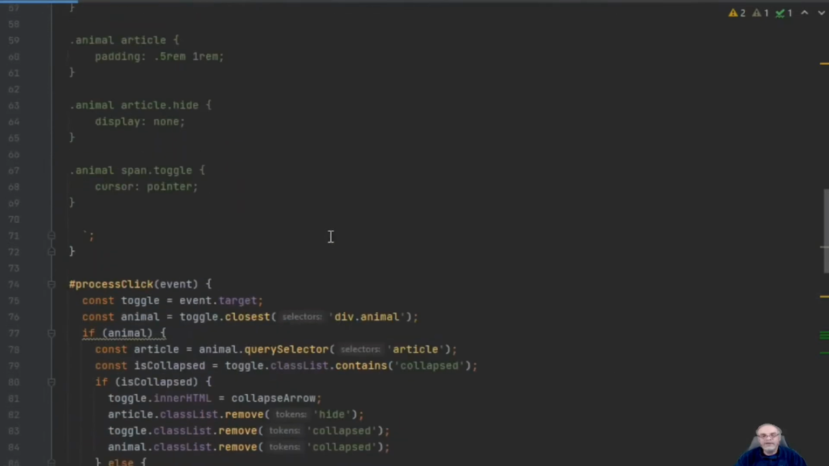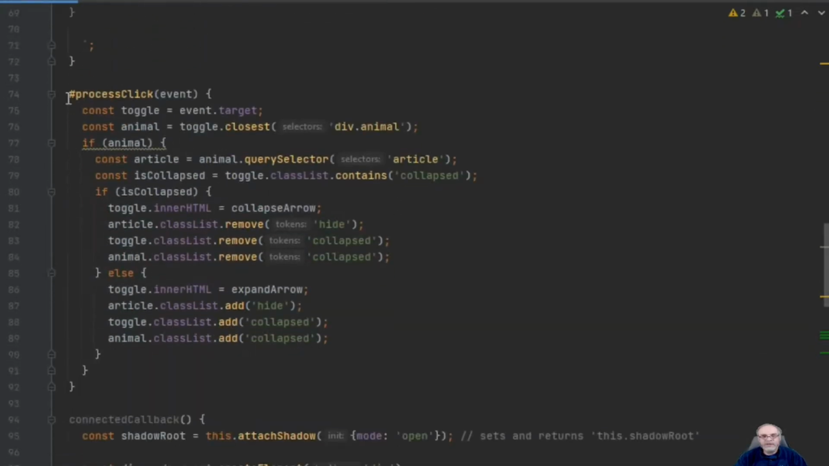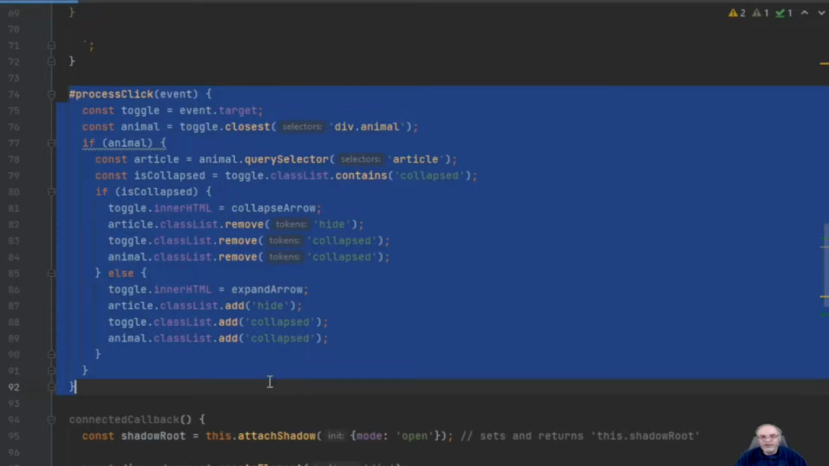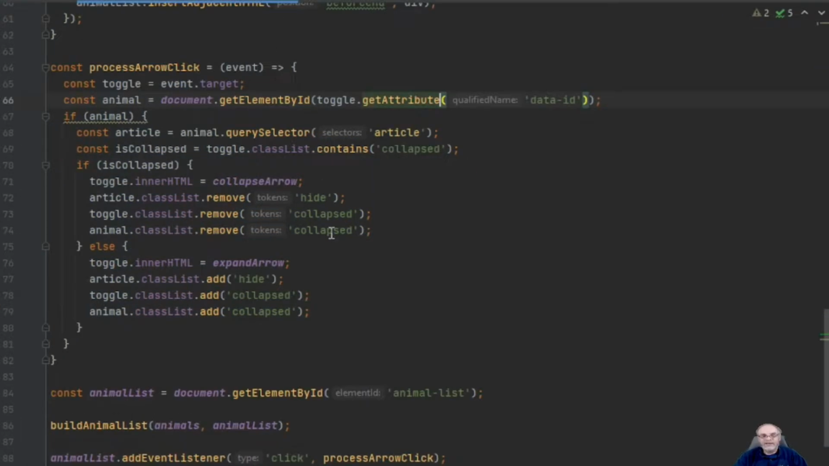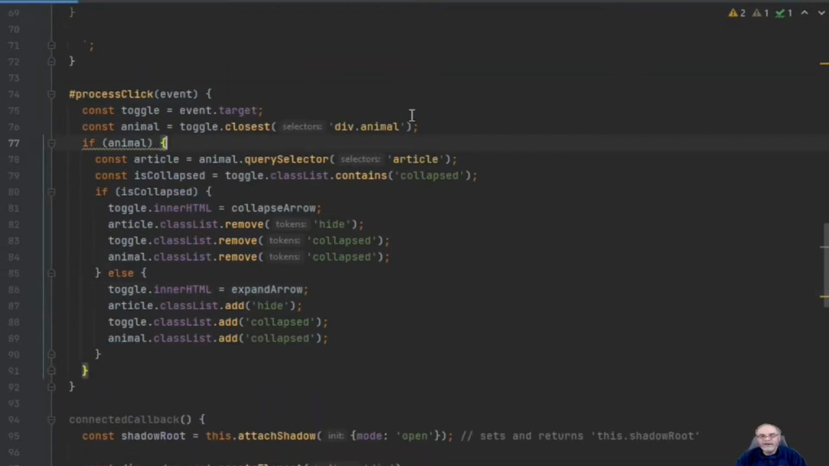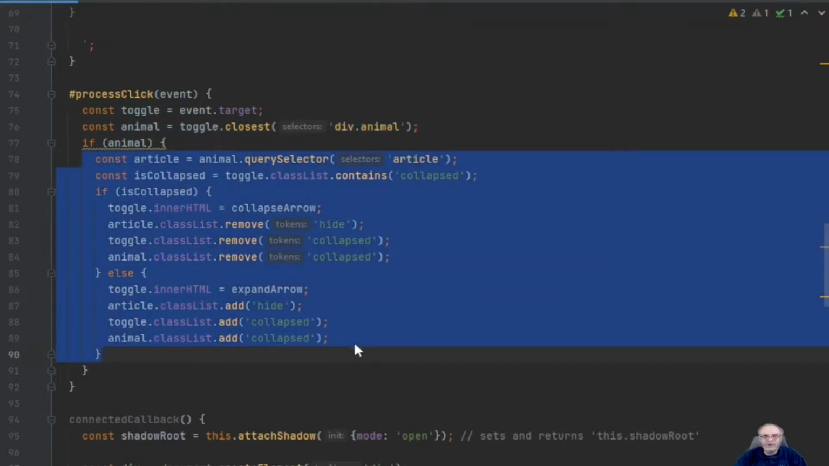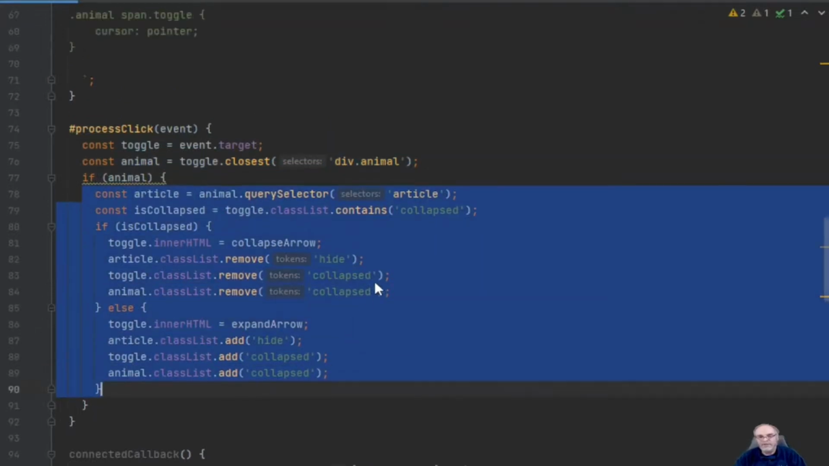The only thing here is the process click, which is right here. And that is almost literally exactly the same as the process click that we had here. The only difference is that within this process click, I was looking for an ID. Well, now that everything is encapsulated within the shadow DOM, I don't need an ID anymore. I'm just going to go to my closest div. So if we go back up here, I'm now just getting my closest div animal, and if it's there, then I just go ahead and do all the class list, all the removes, all that kind of fun stuff. So that's pretty much it.